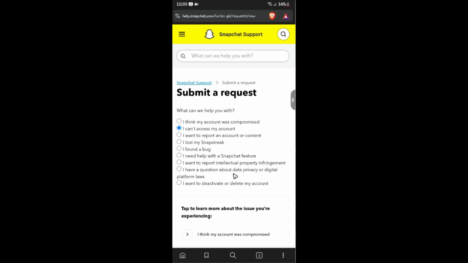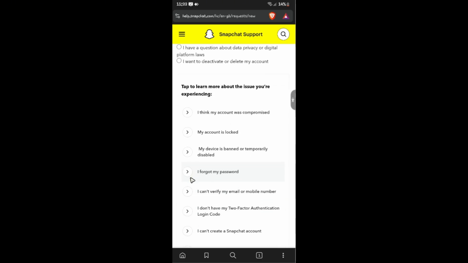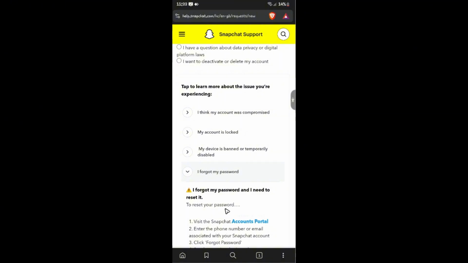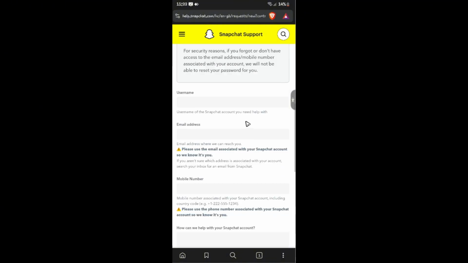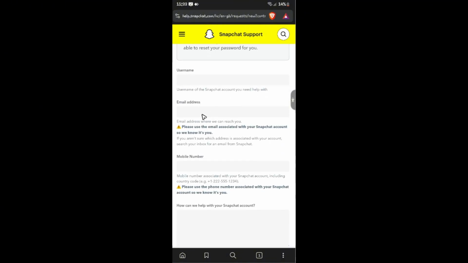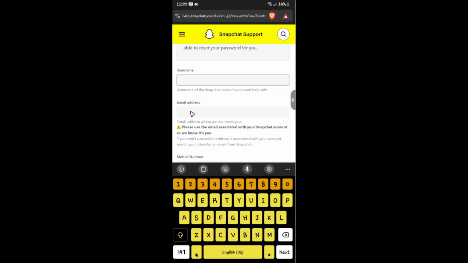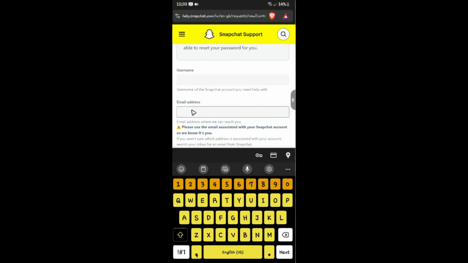I can't access my account. And here, I forgot my password. Tap on that and scroll all the way down until you find the username, email address right here. Just type in the username. Now in here in the email address, you would want to type in an email address that you're currently using or an email that you have access to, as Snapchat will send the instructions to that particular email.